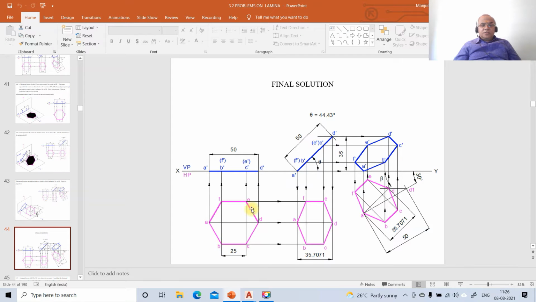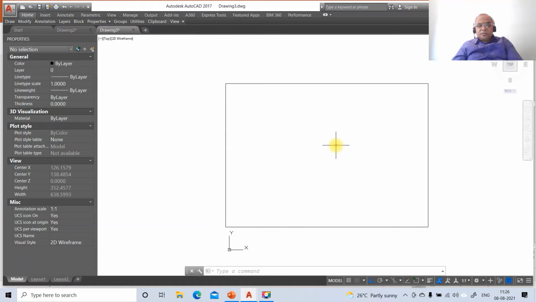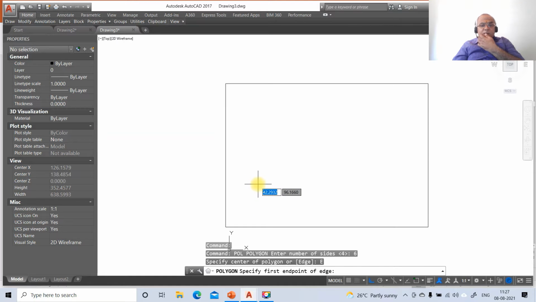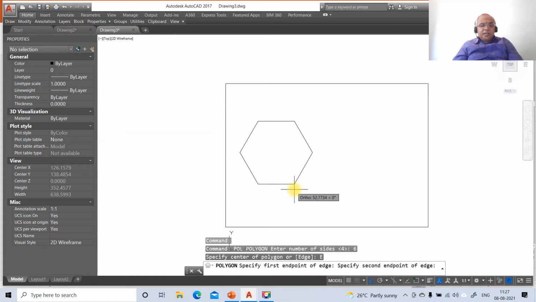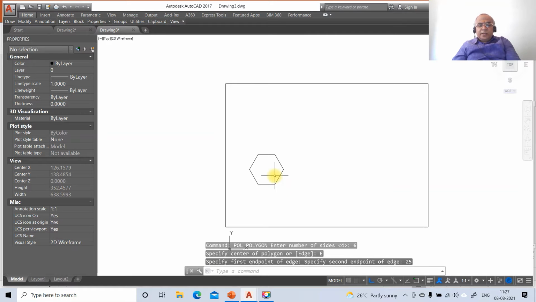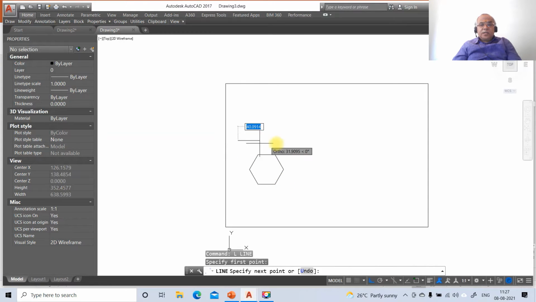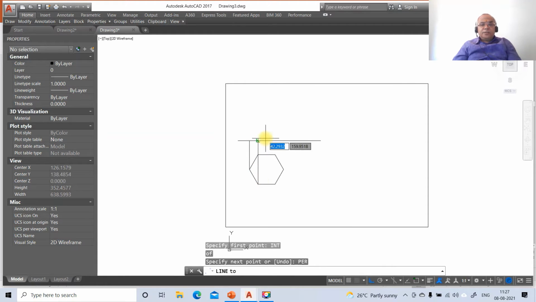finding the solution. First take a hexagon of 25 mm. Go to polygon, select the number of sides as 6, take the edge option, select this point and drag towards the right side and take the distance as 25. Then go to line, draw one vertical and horizontal line, and project all the corner points of the hexagon to the XY line. Go to line, take the intersection point of this and draw perpendicular to this, and then go to line, take INT of this and draw perpendicular to this.